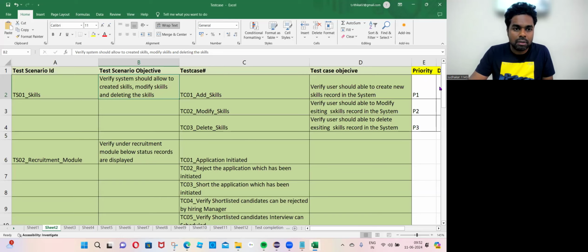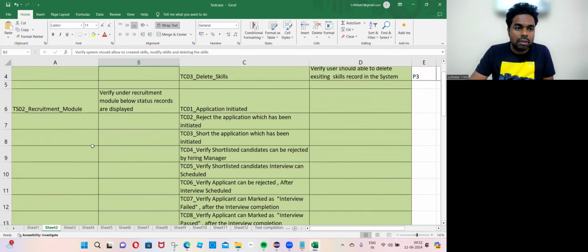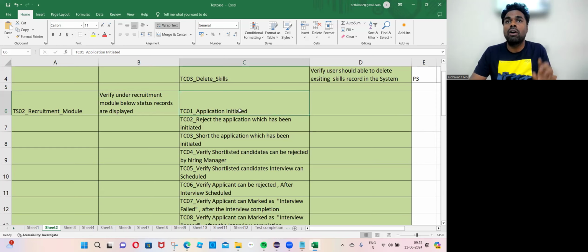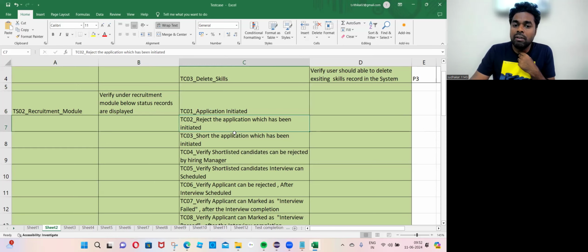See here. The recruitment module: verify, under the recruitment module, the below status records are displayed. The status records: application initiated. When you click on submit, initially the status of the record has to be updated as application initiated. Reject the application when the application has been initiated.